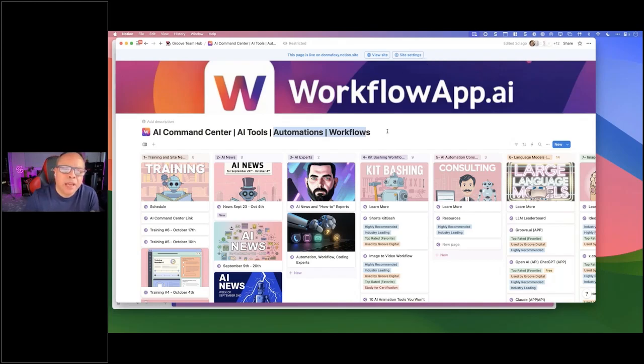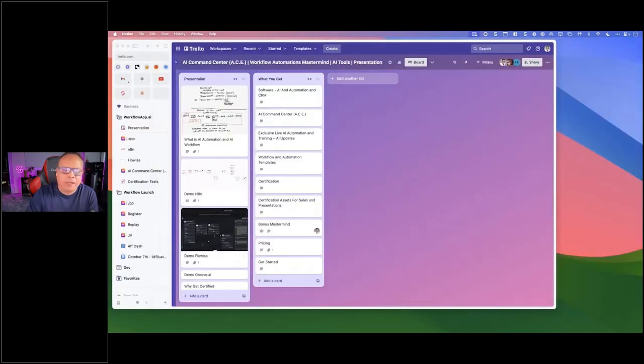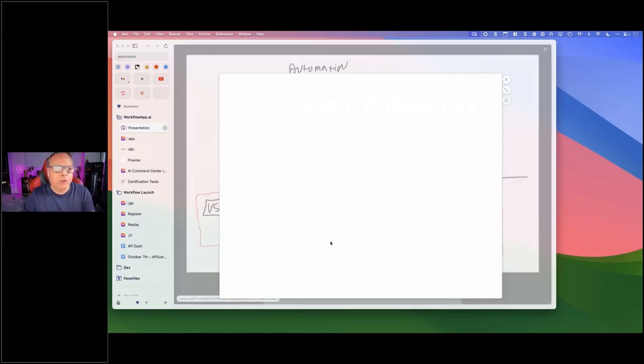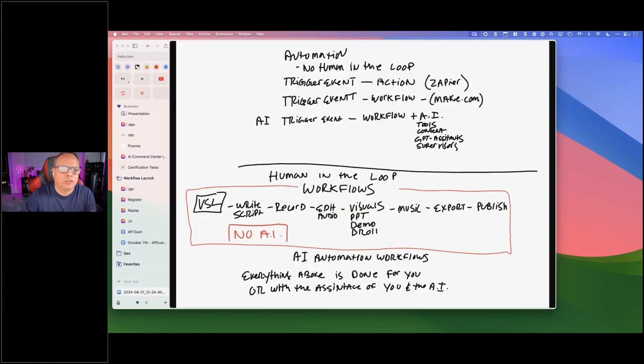So I'm going to put this AI command center away for just a minute, and I'm going to open up this little Trello board, which is what we're going to go through right here. And we'll probably be wrapped up in about an hour and 15 minutes. So the first thing I want to talk about, let's just open up this little thing here. We'll open this up in a new tab and go full screen with it.